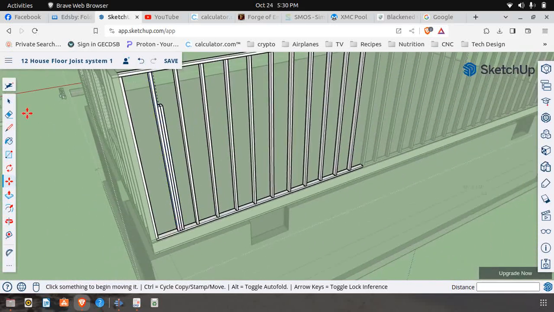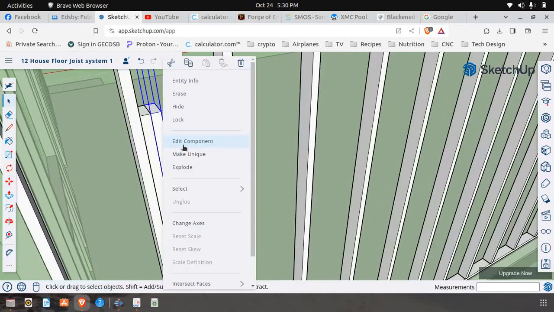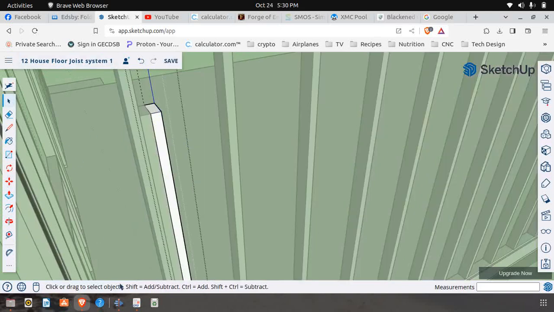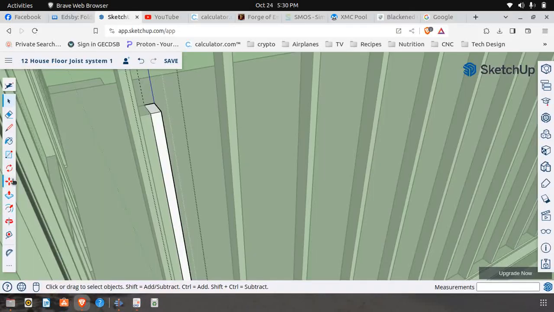We're in luck. We can just use that as more or less our command as far as how much to make the adjustment. So let's make that unique. Let's edit that unique component. And once again, we're going to move that down an additional 1 foot 4.5. So let's do that.